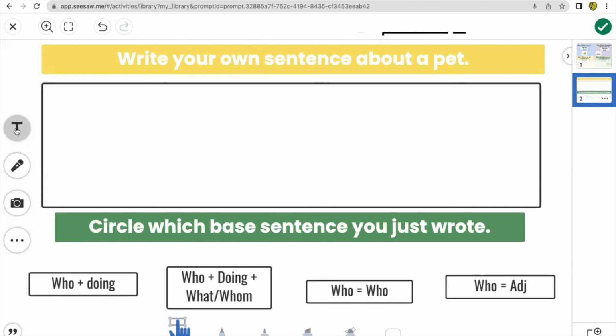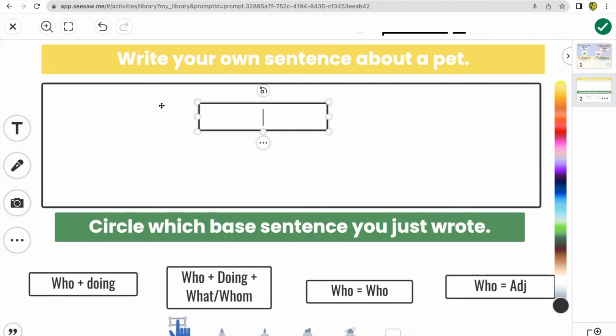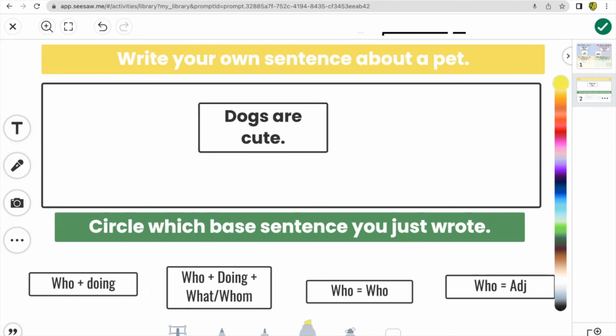And the way they would do that is just like what I would do, create their sentence. Let's say "dogs are cute" is their sentence. So they write that. And then they will circle which base sentence they just wrote. They'll find one and they can use the highlighter or the pencil option, and they would circle the right answer, and then boom, they submit it. And they have had many different opportunities to interact with these slides and demonstrate their understanding of this grammar concept.